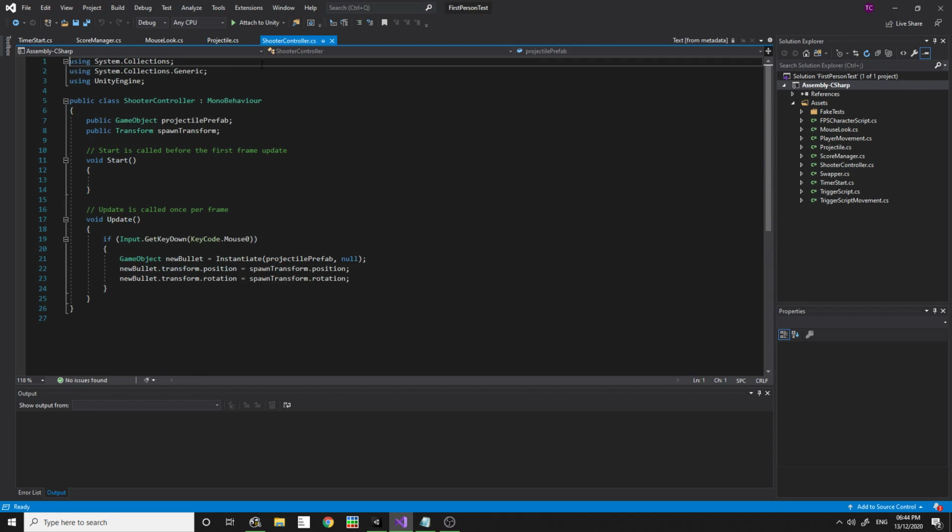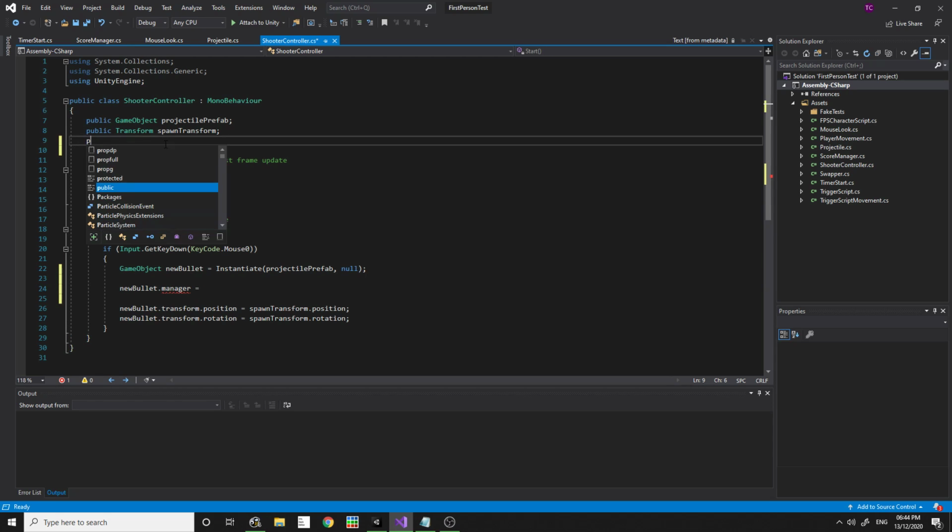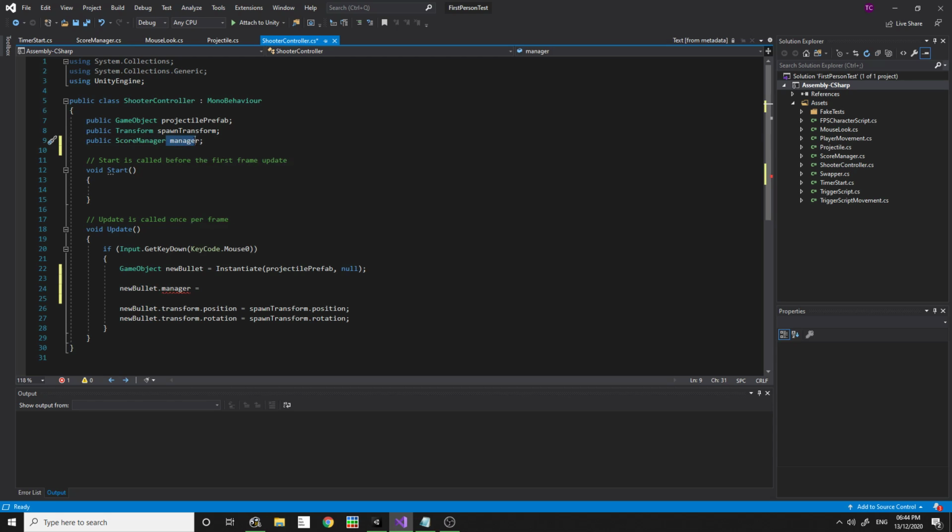So whenever we go back to our shooter controller and we're instantiating our prefab, as well as set our new bullet transform, we also want to go ahead and set the new bullet.manager to be equal to something that we can set up as a new variable. So we'll go public ScoreManager manager, and then we can set up the reference here, and we can hand it over. Basically, we can give this manager reference to our bullet.